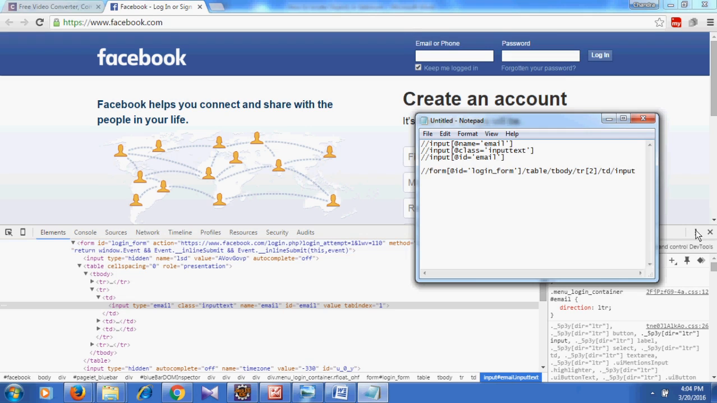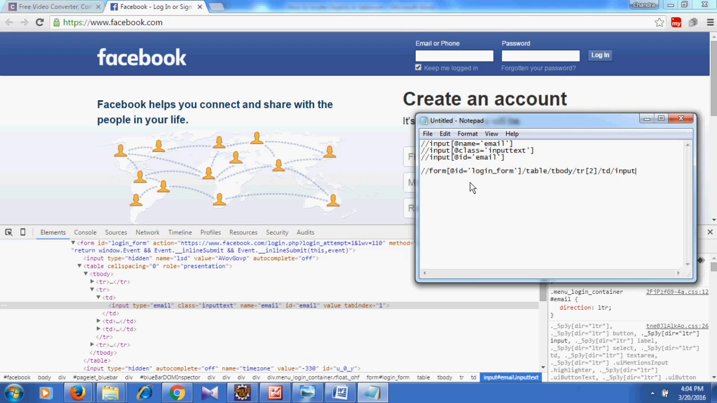So this is another way you can write it. This is also a valid XPath. You can go to the parent where you have unique data, and from there you can come down. You can go to the form with id equal to login_form, then table, tbody, tr[2], td, and then input.